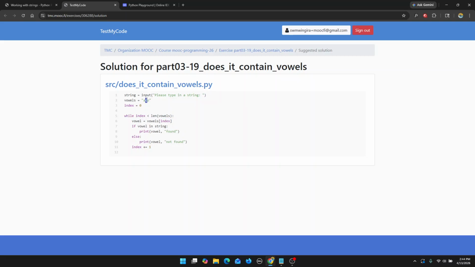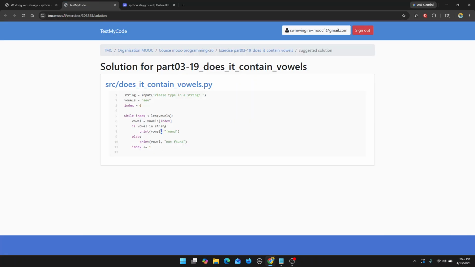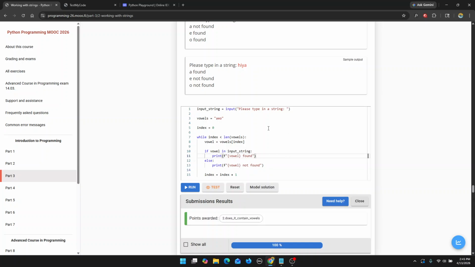So index is going to be 1 now, so it's going to be this letter, right? Because 0 is I, and 1 is A. So our vowel here is going to be assigned this character. Then we're going to say, does A is in the string hello there, and it's going to print found because A does exist in hello there. Otherwise, print not found, right? So that's the solution. You can do an F string, or you can do it with the string, comma separated values in the print command. Both of those work, but this is the solution that we came up with.